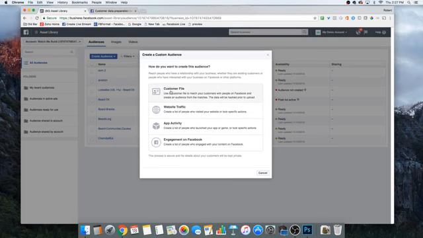Okay, so customer file was a file from data, so a copy and paste file or a file from MailChimp of your customers. That was data that you collected. Website traffic is different in that you're going to create an audience based on the actions that people took on your website.